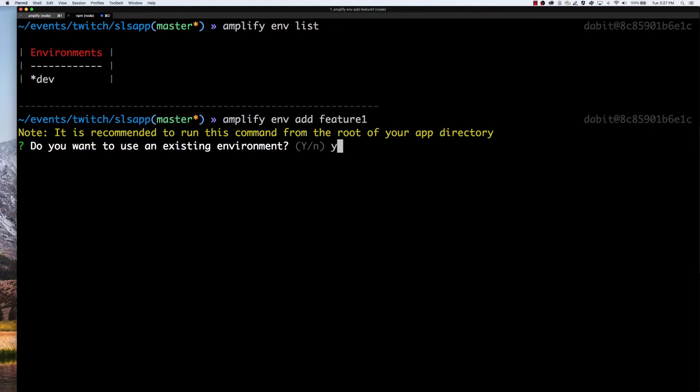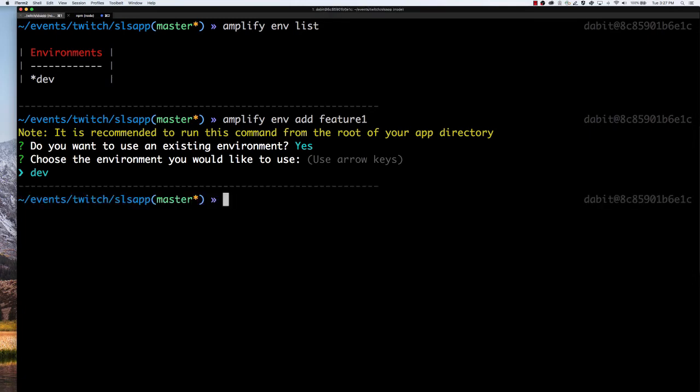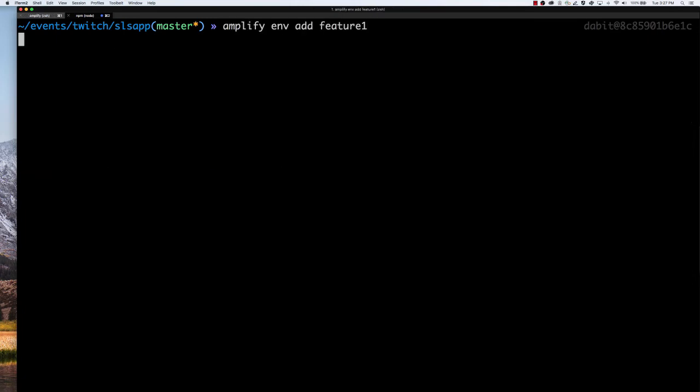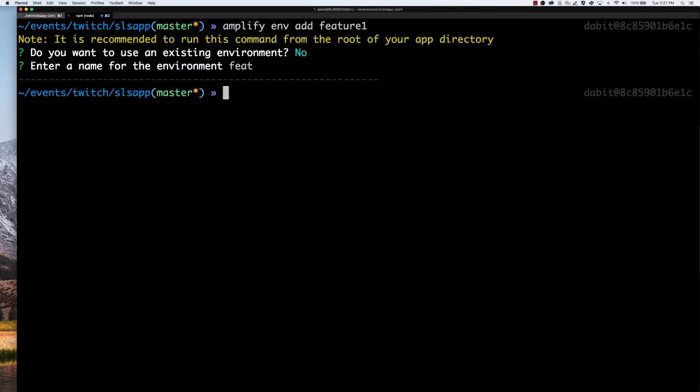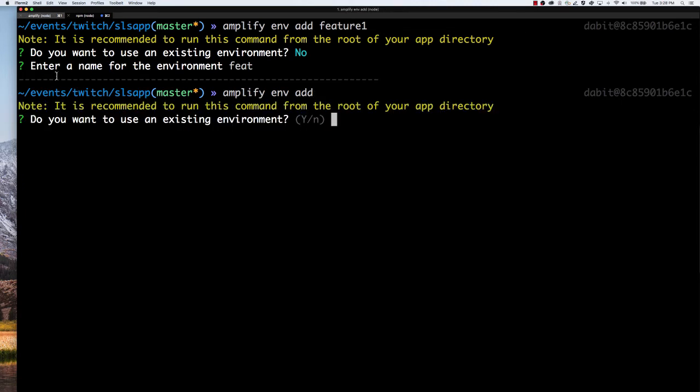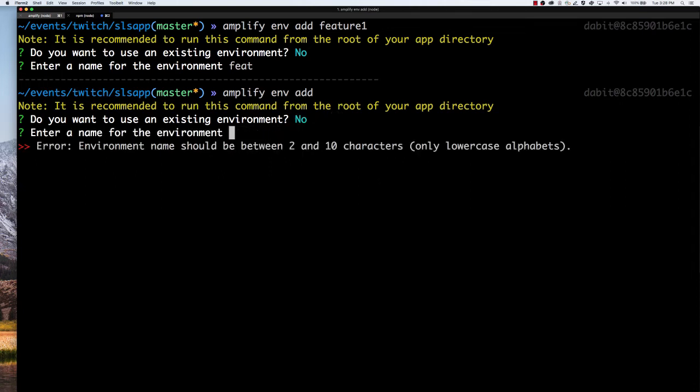Do I want to use an existing environment? I'm going to go ahead and choose yes. And I'm going to, you know what? I do not want to do that. I want to choose no. So I'm going to start back over, amplify env add feature1, no to existing environments. The name for the environments, actually, you know what? Maybe I don't need to add the name of the feature. So let's do amplify env add. I may have added the feature1 name too early. So no to existing environment, name for the environment, feature1.